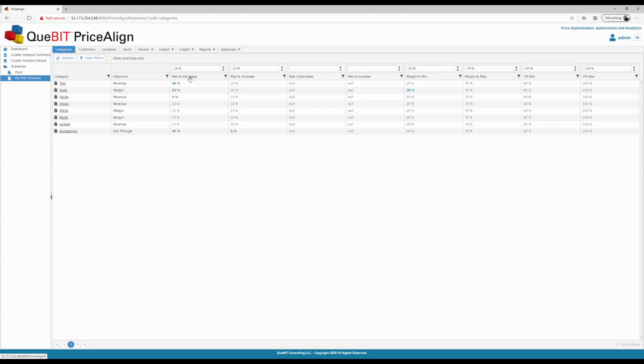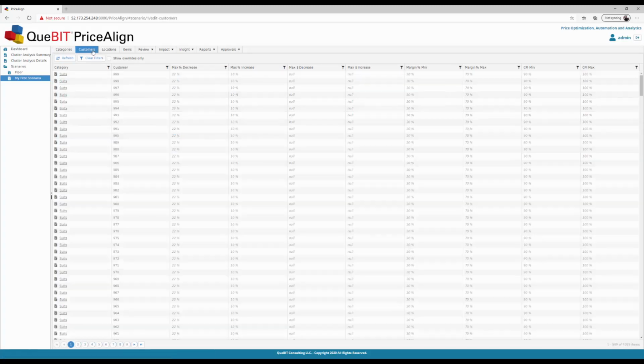And we can also set boundaries at the category level, so a max percent decrease or increase in price. And this flows down all the way through customers, locations, and items, and you can override at any particular level. We can also look at dollar increase or decrease, margin percentage increases, and then the competitive price indexing, minimum and maximum, determining how we would like to compare ourselves against our competitors' pricing. So once we've set some defaults, we can override at the category level, and we'll also see those defaults being populated as we peel the onion.